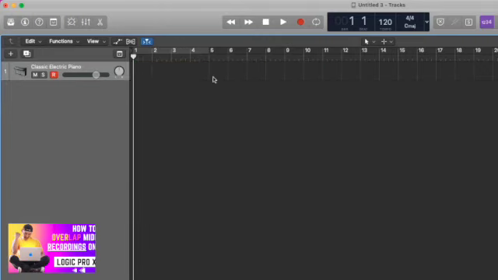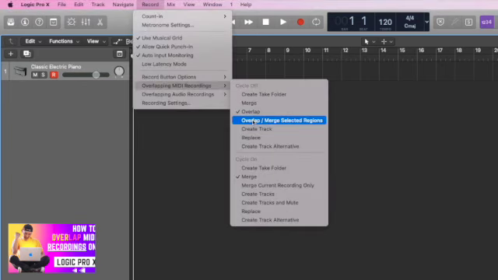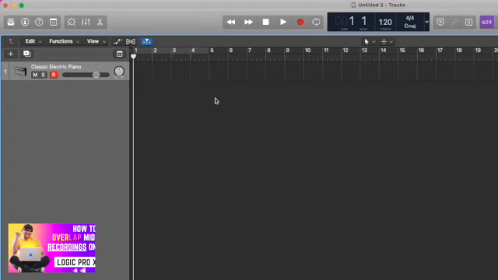There was a third option, and that option was overlap merge selected regions. Let's see what that one does. I suspect it's going to do the same thing as overlap, but I'm curious to see this merge selected regions. Okay, first approach again, record the melody. Second approach, record the chord.